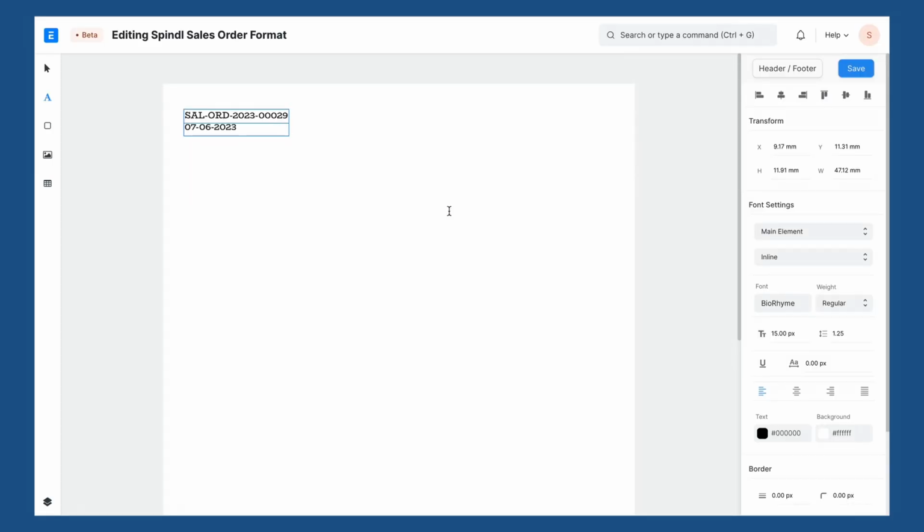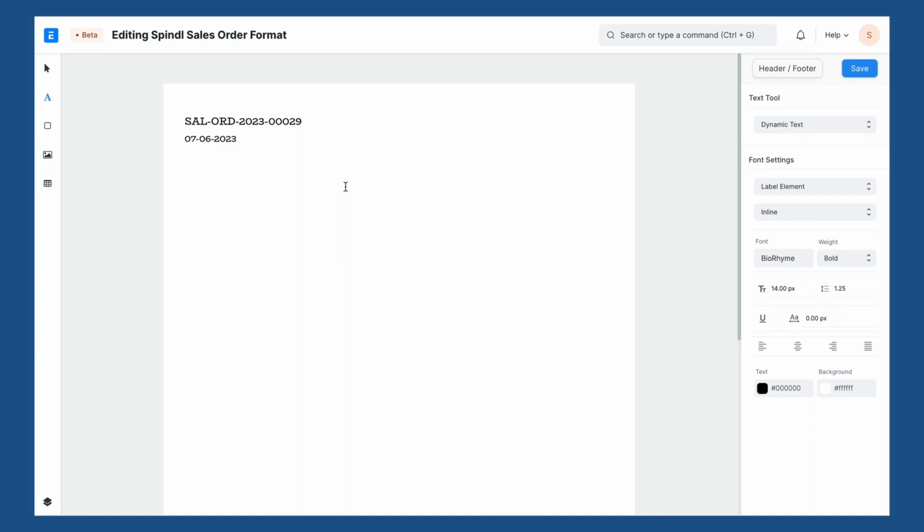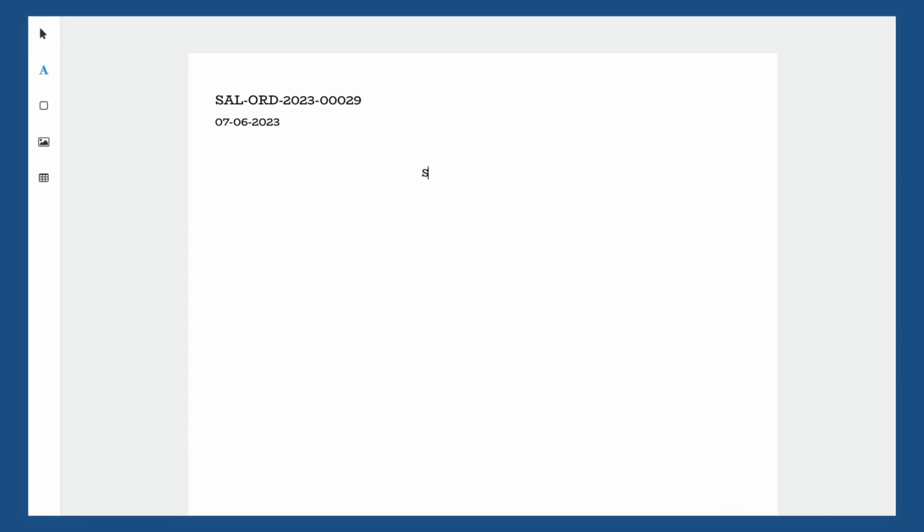Once it is selected, style changes made will only affect that text. When the input field is in focus, we can increase or decrease the value using the arrow key. Now let's add some normal text. We can do that by selecting static text from the dropdown. After that, we can just click on the canvas and start typing.